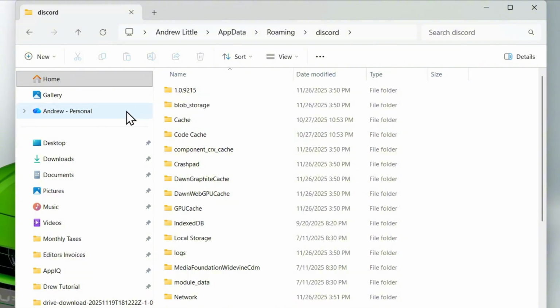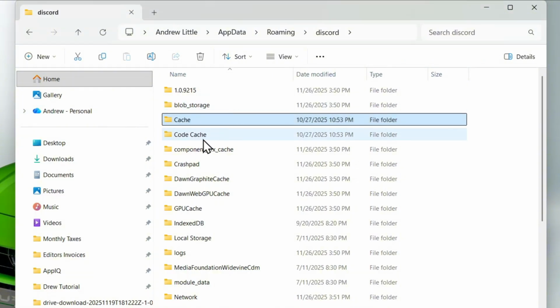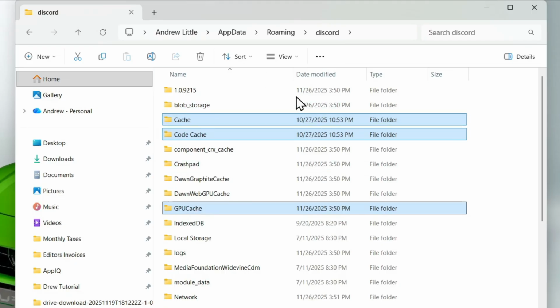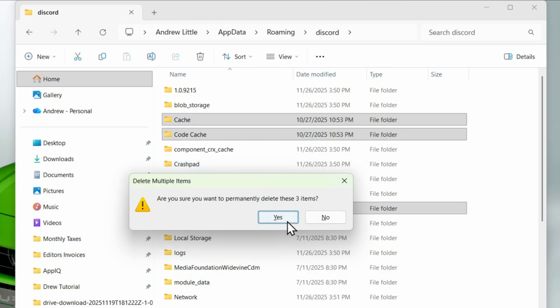Now look for the cache folder. So you want to look for Cache, Code Cache, and you also want to look for GPU Cache, these folders. And all you have to do is just go ahead and press Shift Delete on your keyboard and hit enter, which is going to select yes, and you're going to delete these folders.